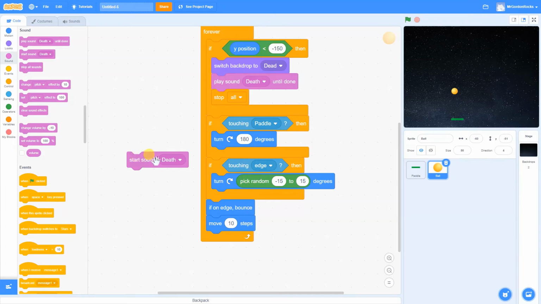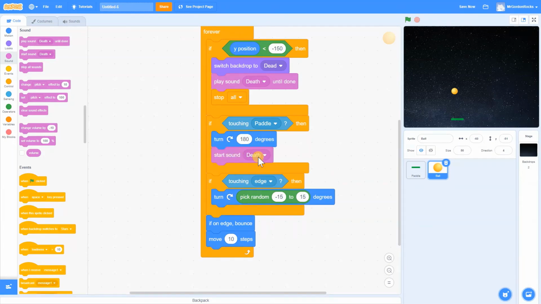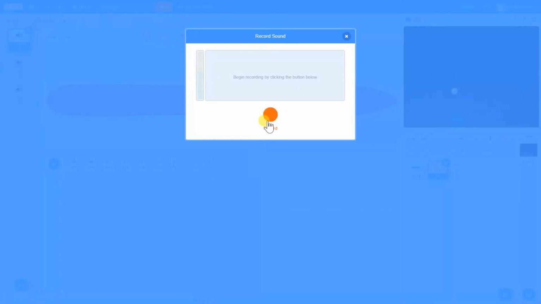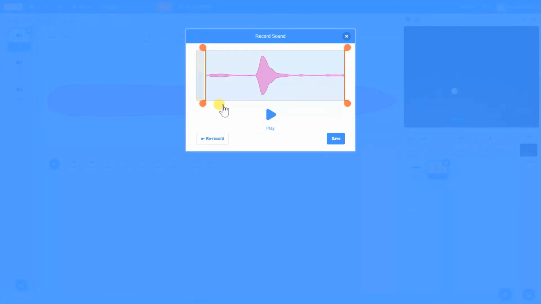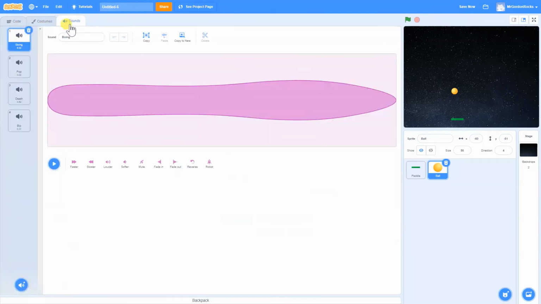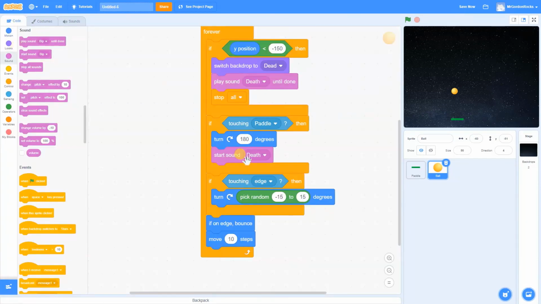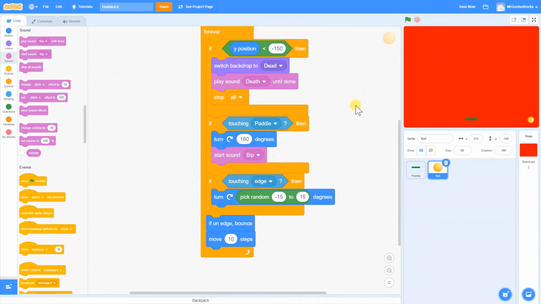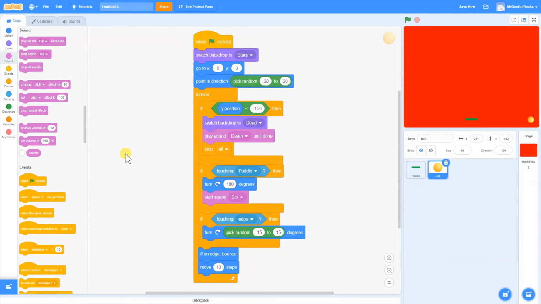So when we're touching the paddle, we're turning 180 degrees, and then we're going to make another sound. Beep. We'll just make that. Excellent. Let's call it Beep. And did I give it a name? Bip. Yeah. So we're going to start the sound Bip. And let's see that working. Bip. Excellent.